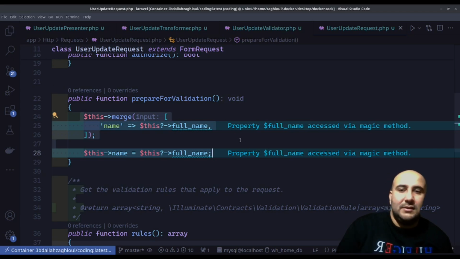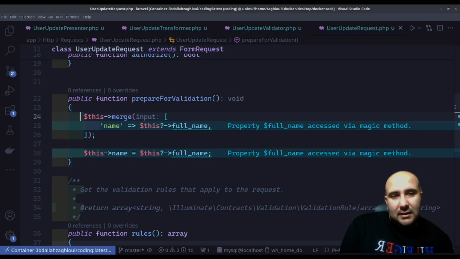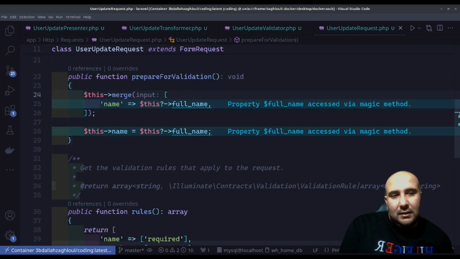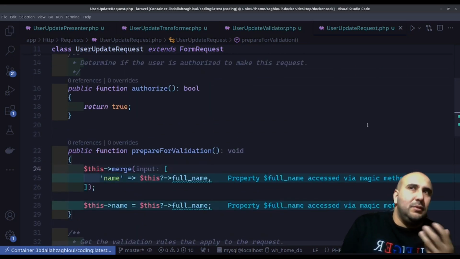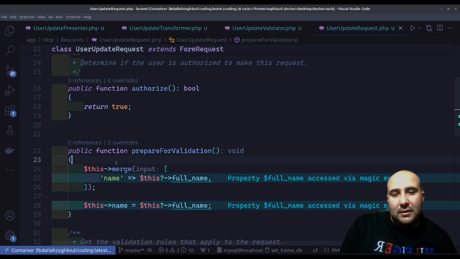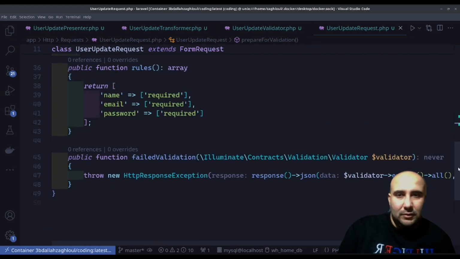In addition to this, let's say we need to validate data which comes from the headers or the route, and you shouldn't validate it here. You should have rules here because you are not trying to duplicate yourself. So you will merge a route parameter or a header parameter here, which is not a good approach.